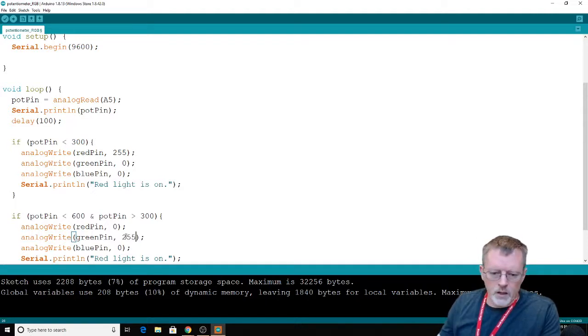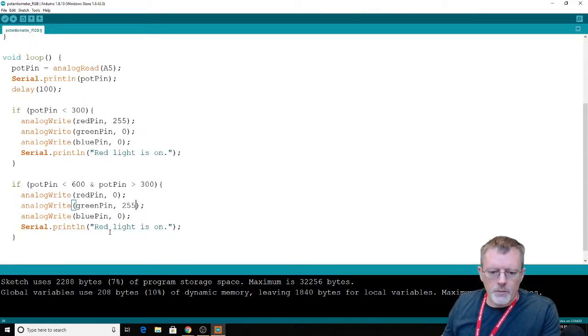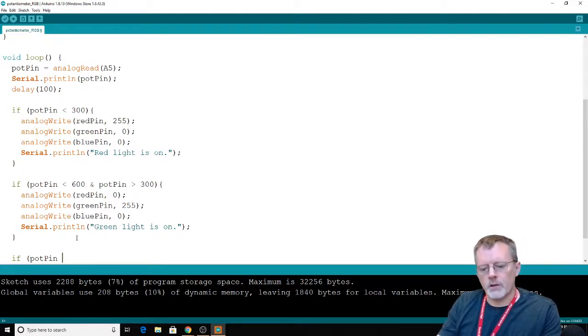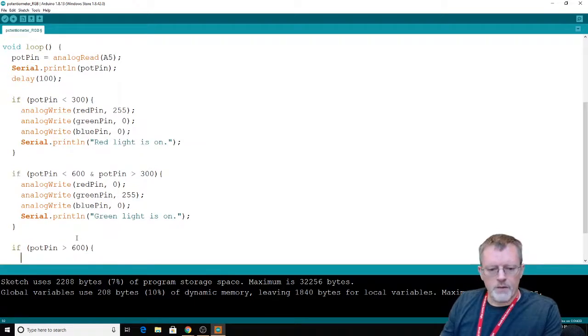We want this one to be on, and this time around we want it to say green light is on, and we need to do this one more time for the last set of values. So pot pin, this time around we're going to want it to be greater than 600, so 600 it is, and we need to bracket this off.